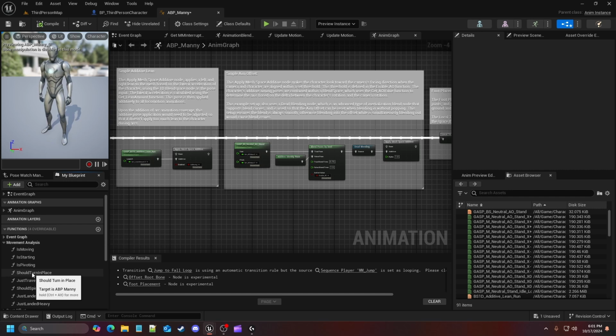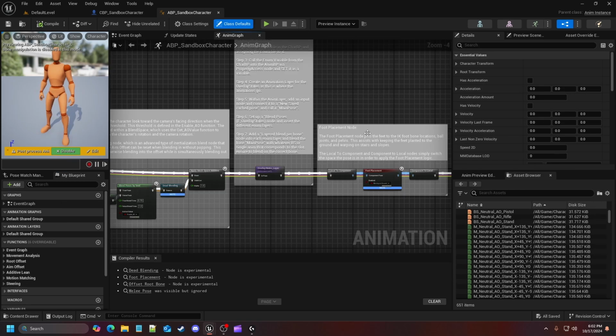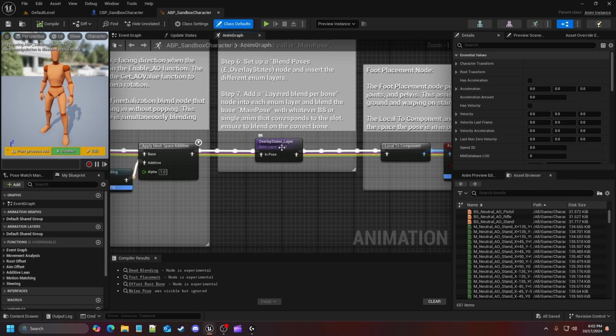One of the things that I did want to show you guys is how simple it is to make a game, and I'm going to walk through step by step on how to make the shooter. Of course, there's still stuff that I'm learning, because one of the things that I do have to learn to show y'all is this right here, the overlay states layer.